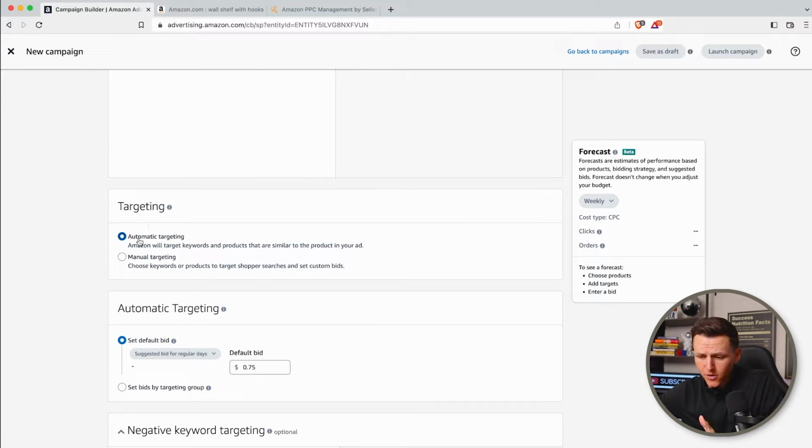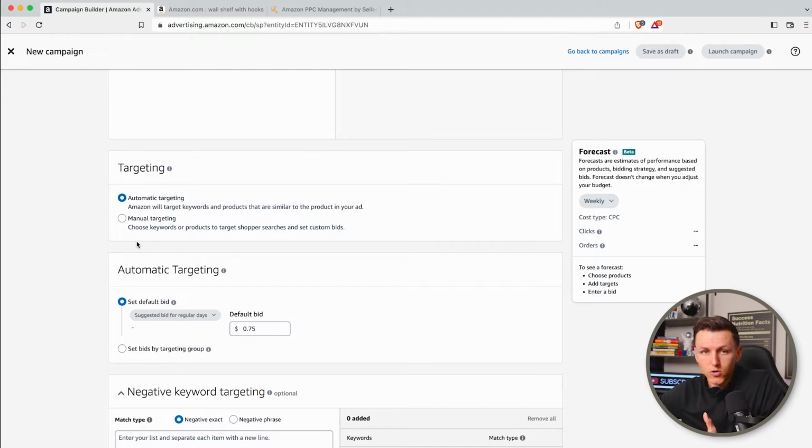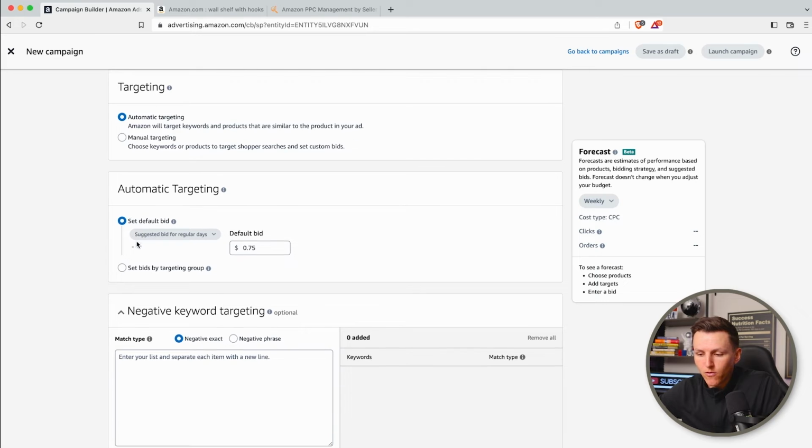When it comes to targeting, you're going to click on automatic targeting. This is where Amazon is going to basically target the keywords that they think are relevant from your Amazon listing. And so you're letting Amazon choose. Then you're going to come over here and set the default bid. This is where you're going to set the default bid to 12 cents.